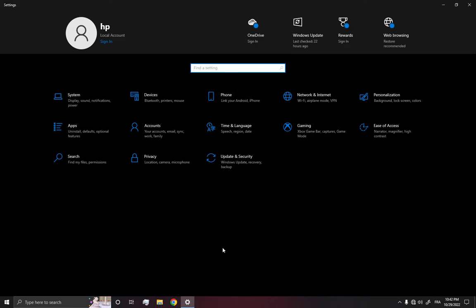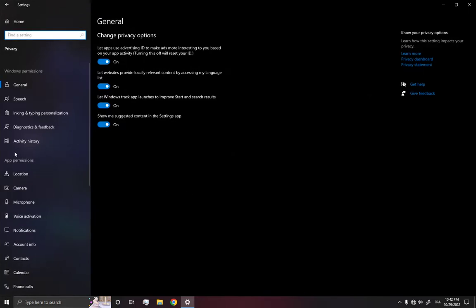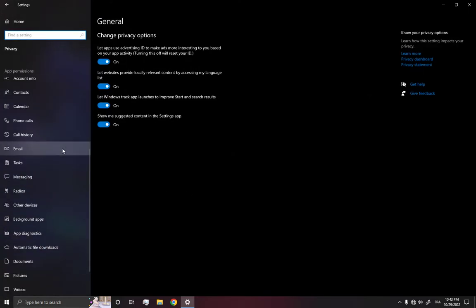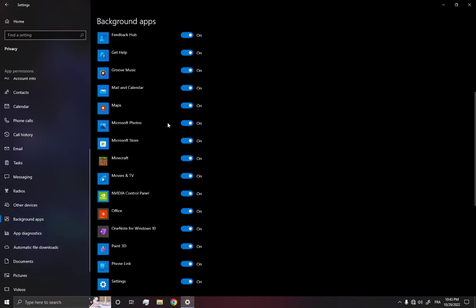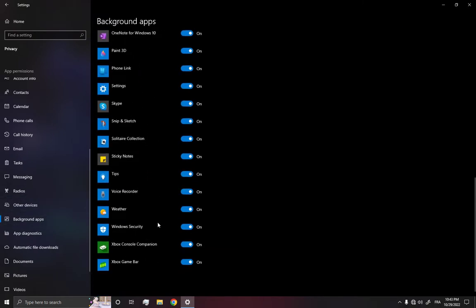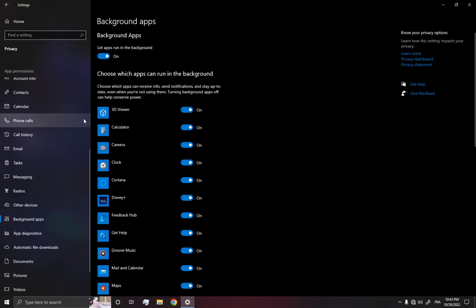All you have to do is click on privacy and then scroll down until you find the background apps option. All you have to do here is make all those apps off. For example, I'm gonna make the 3D viewer, the calculator, the camera, the clock, and all of these off.